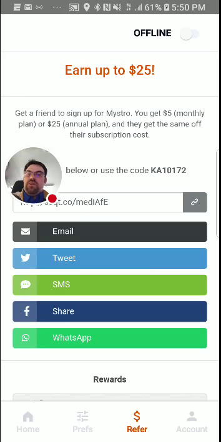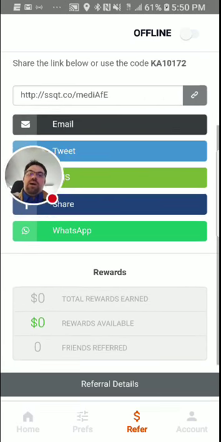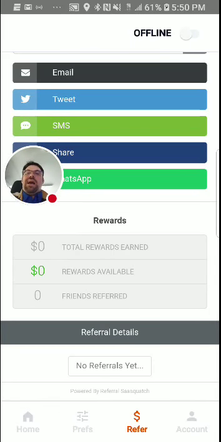You can send emails, tweets, SMS, share it on Facebook, send it through WhatsApp. And then down here it shows how many rewards you've gotten. I have no referrals. I have a referral code out there, but they haven't actually converted it yet. So once he does, I will have that on here. But that's referral details right there.